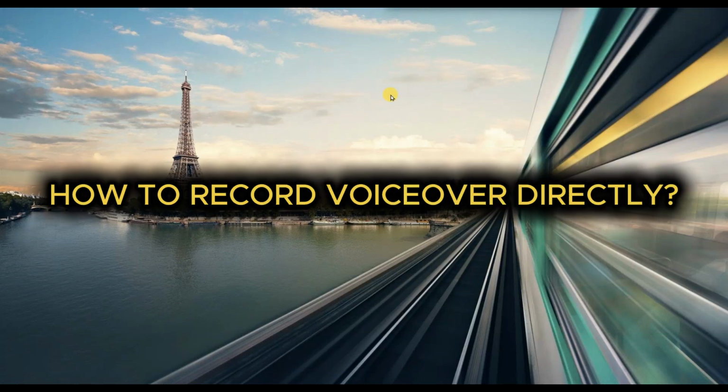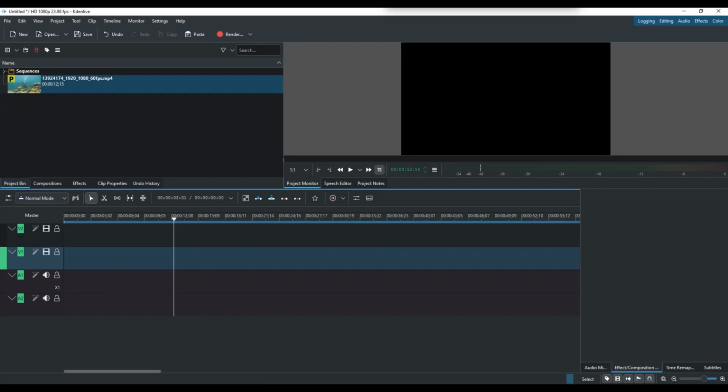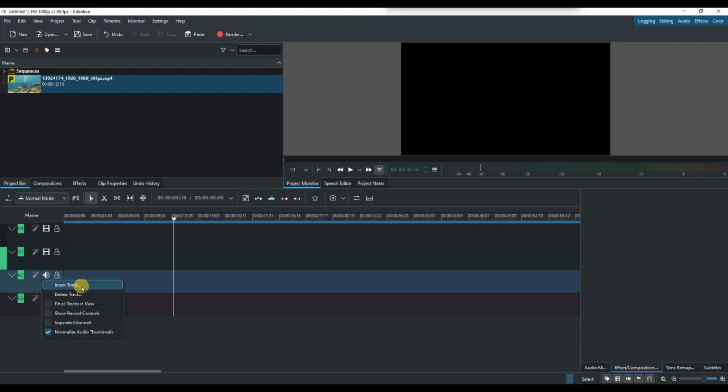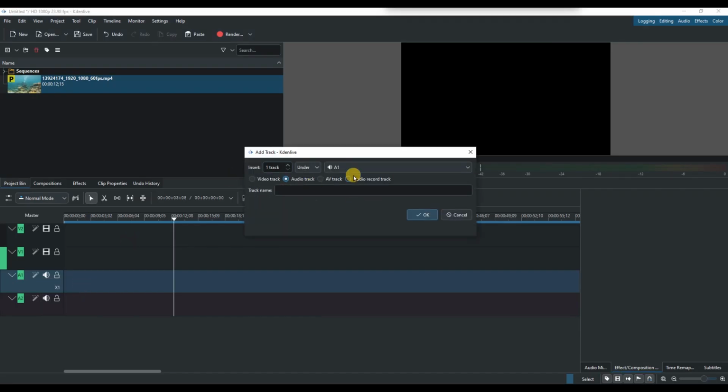How to record voiceover directly in Kdenlive. First of all, open your Kdenlive project and make sure your microphone is connected and set up properly on your computer. Next, right-click in the area near B1 or A1 behind the timeline. Then select Insert Track and choose Audio Record Track.